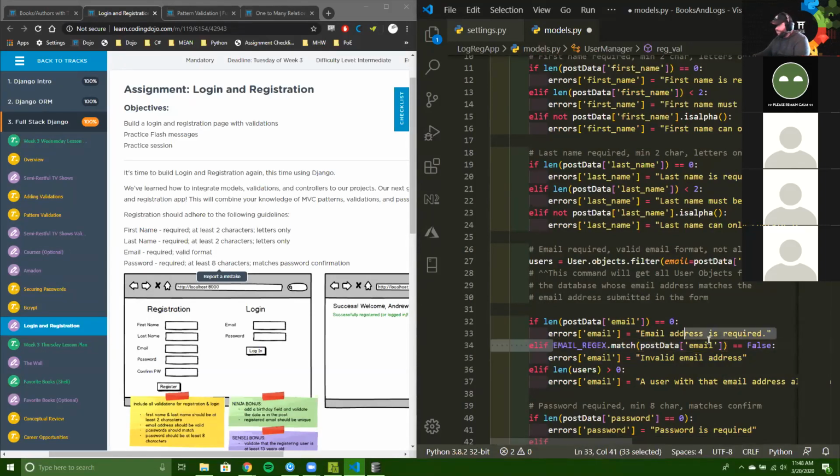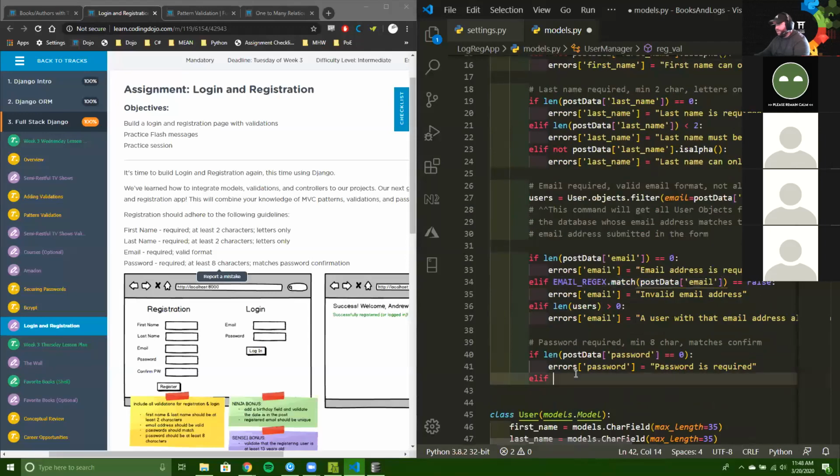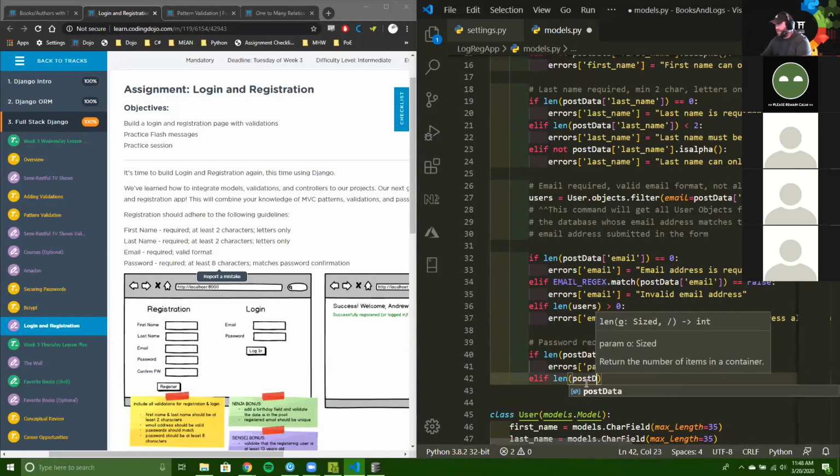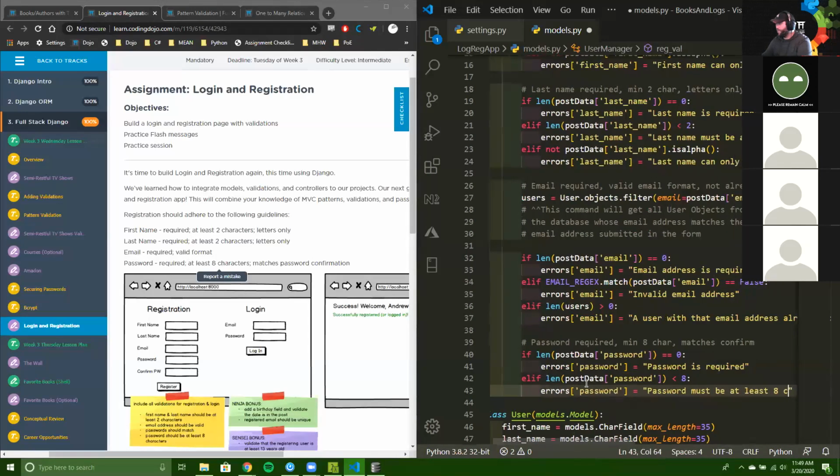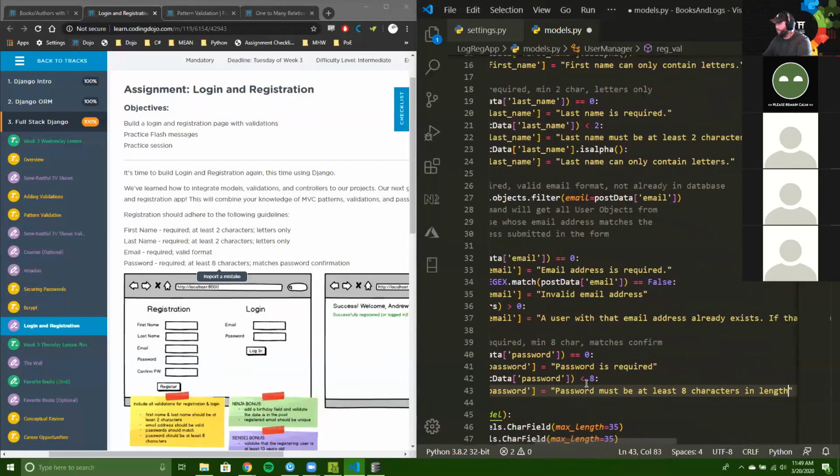So you can have elif password, so length of elif, password is the length of post data password less than 8. Yep. Less than 8. Errors password equals password must be a minimum, or must be at least 8 characters in length.